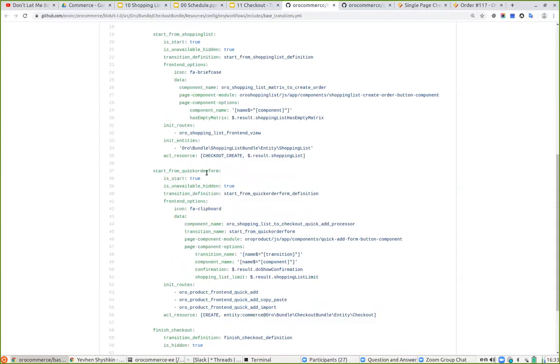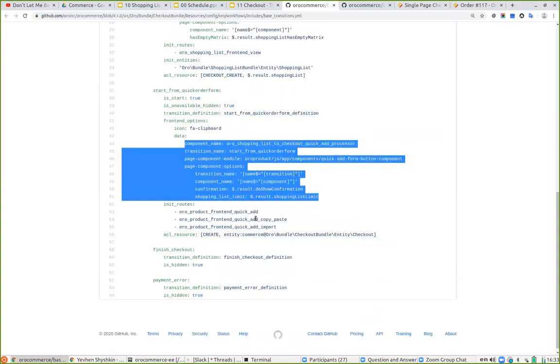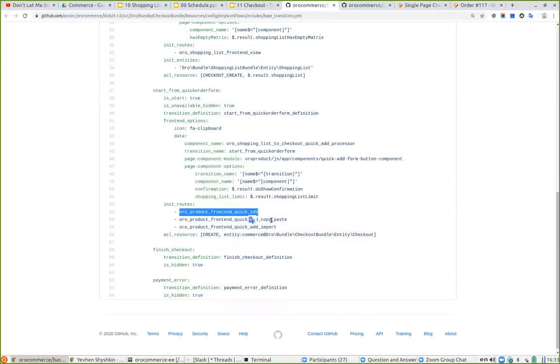So this is the way to start checkout from the quick order form directly without a new entity. And here we have also start from quick order definition, again with JS component options here. We have routes which can be used for that. So we can either start directly or from the copy paste or from the import. And here we're checking whether the appropriate customer has permission to create a checkout entity just to make sure that everything is okay.